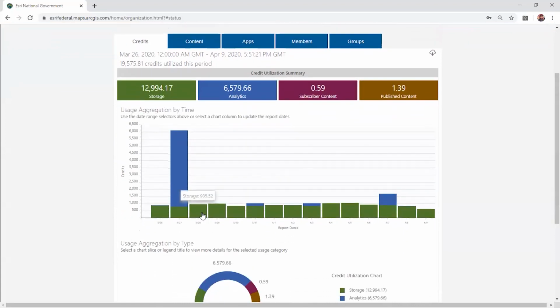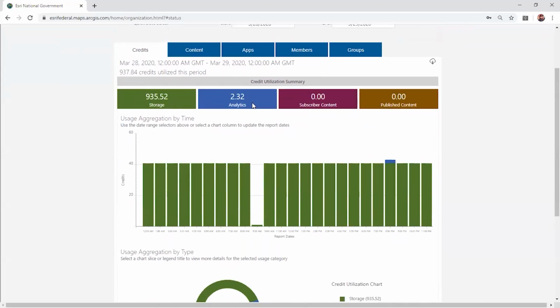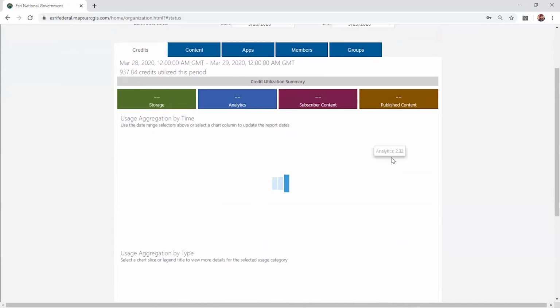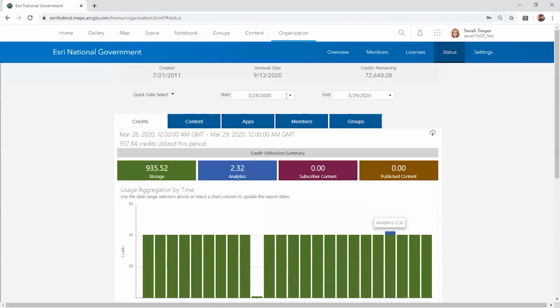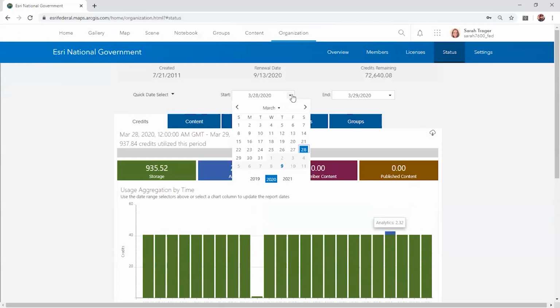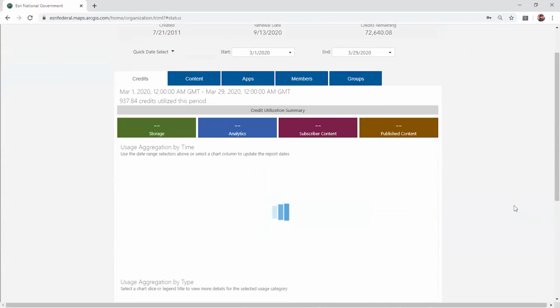For example, storage versus analytics. You see here, analytics actually typically consumes more credit than storage does. So you can see all these different numbers for different time periods that you select. And you can refresh and see those different dates as well.